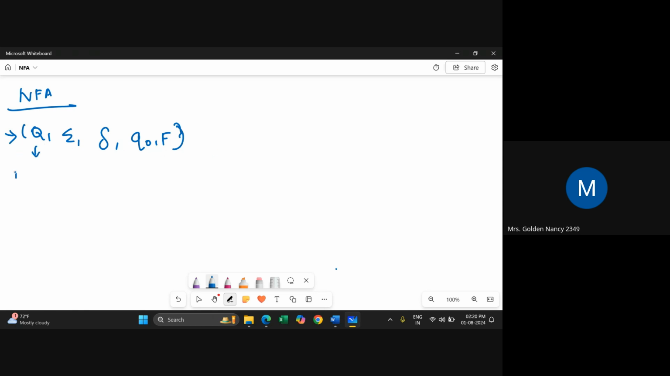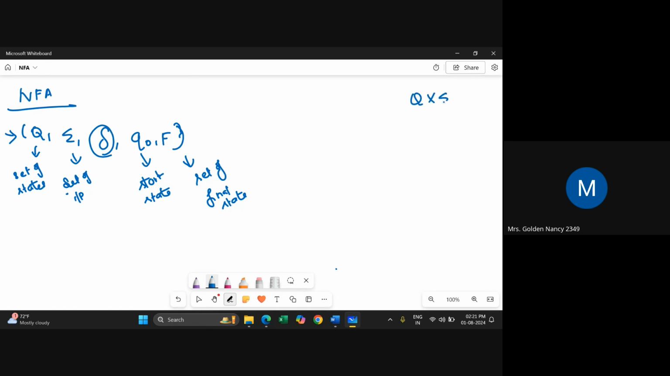Q represents the set of states. Sigma represents the set of inputs. Q naught represents the start state. F represents the set of final states. And delta represents the transition function. In DFA, your transition function was Q on applying some input will transit you to another state.